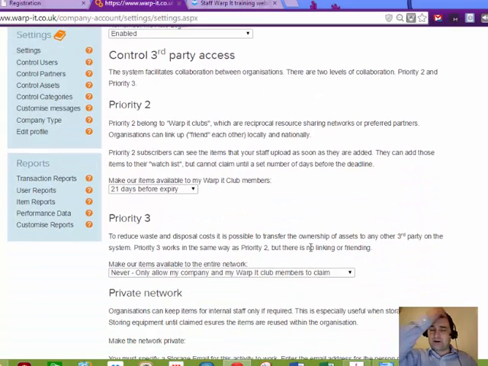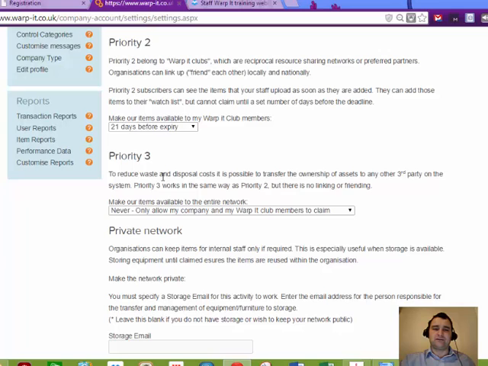So controlling third-party access. The system works in a tiered redistribution priority list. Priority 1 is internal staff. They get first access to the assets. Priority 2 is the friends that you've made on the system, so other organisations. Priority 3 is the rest of Warbit. So you can decide, or the administrator can decide, how many days before the expiry date of the item that they're advertised to priority 2 or priority 3.